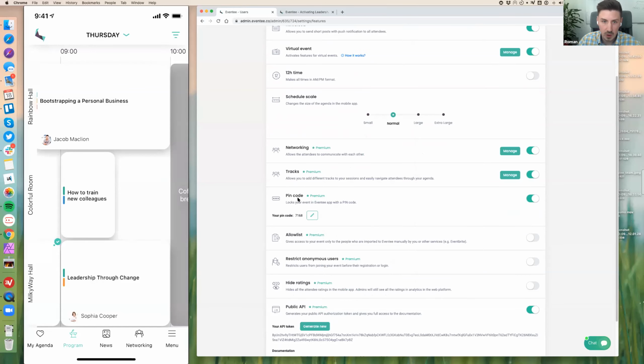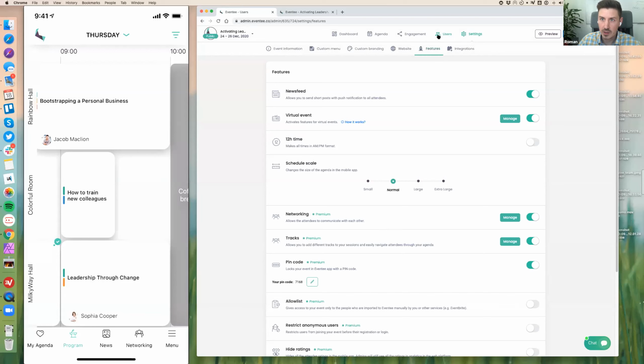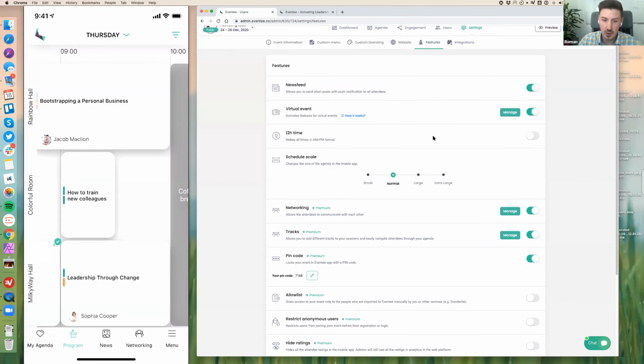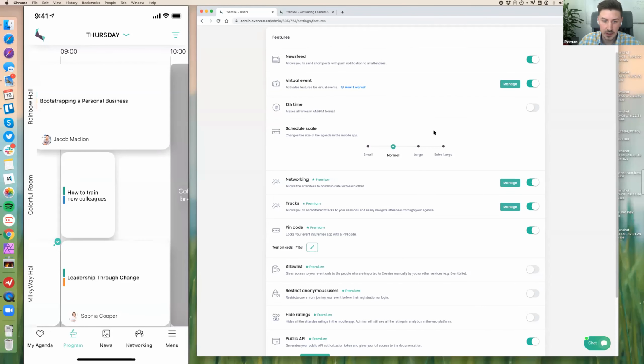You can also lock your event by pin code, or you can create an allow list. Pin code means that only users with knowledge of the pin code can access your event. That applies for mobile phone and the web version as well. The allow list is much more strict. This one basically is only for those who are listed in the user menu. So if you upload a spreadsheet with all the users, we allow access only to those people who are in the list.